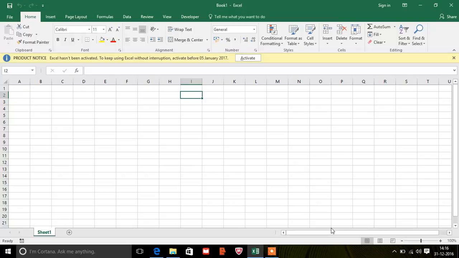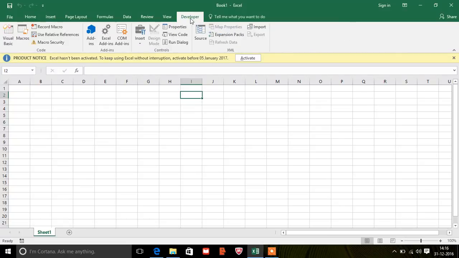So macro, first, once we have set up macro, come to developer. In the developer tab, you will see a list of tools and functionalities available for writing macro. First of all, we will discuss what is macro. What is VBA first of all? VB is nothing but Visual Basic, and A is applications. So VBA is Visual Basic for Applications.